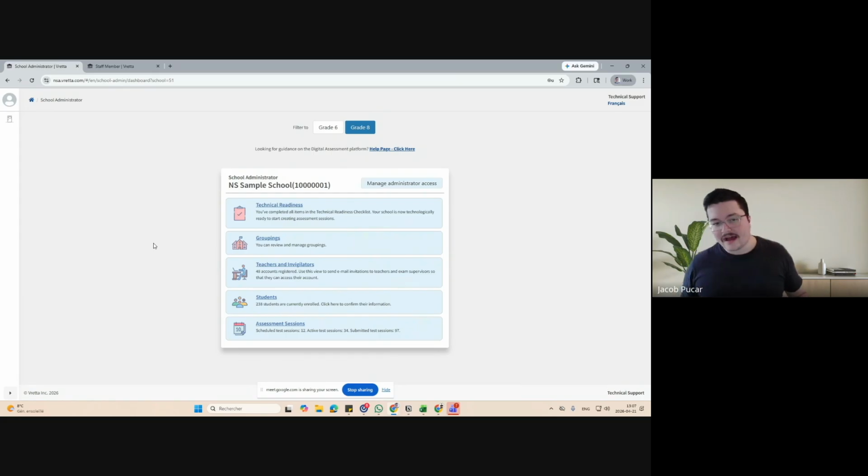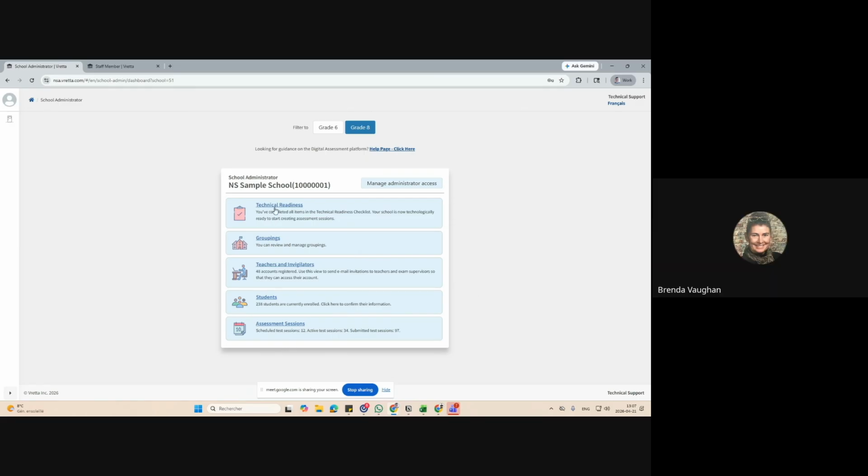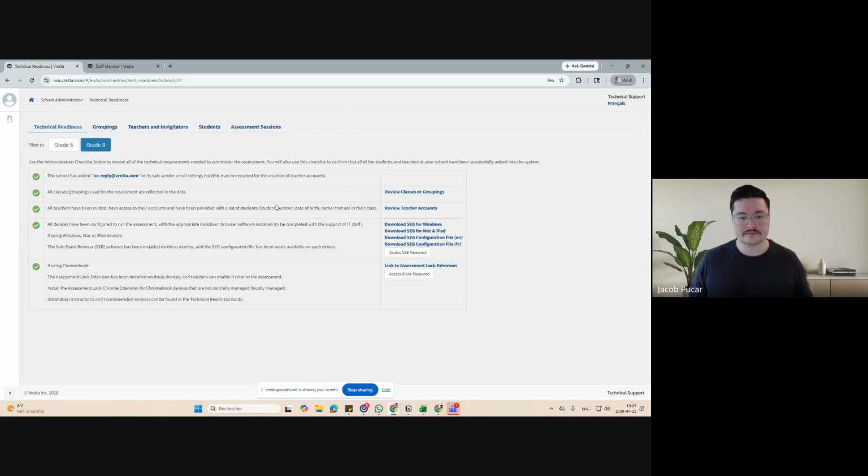Once I've made sure that I have the right access, and any person that's supporting me, a school administrator or vice principal, also has access, the next thing I'm going to want to do is go through all these steps here to make sure that my school is technically ready to administer the assessment. So the first step there would be going to the technical readiness page.